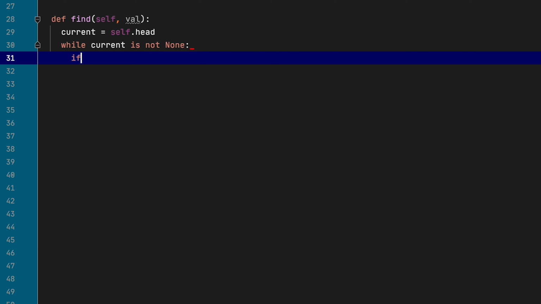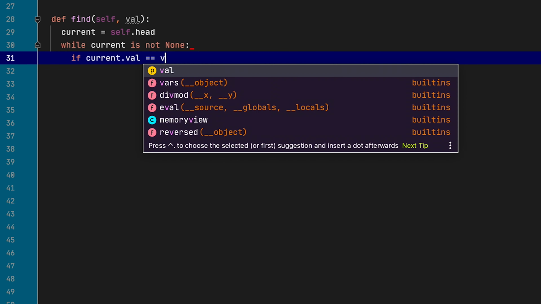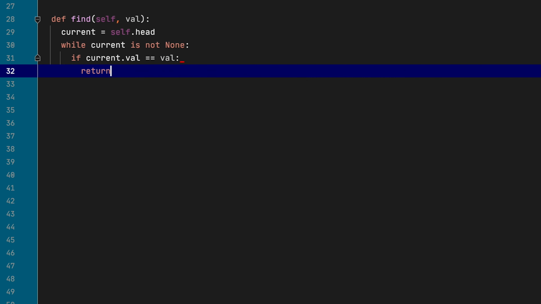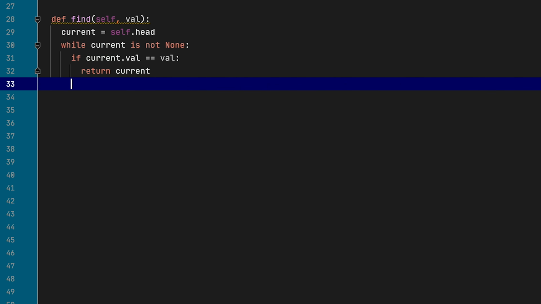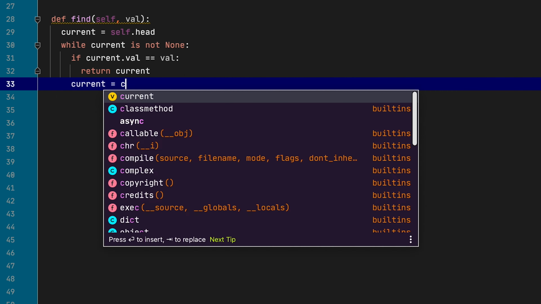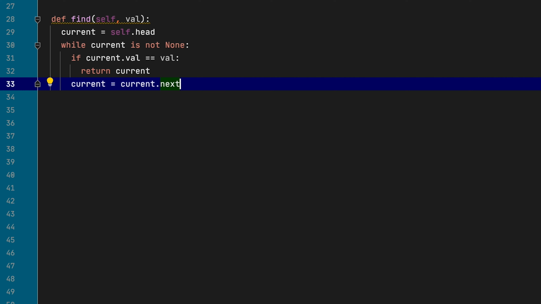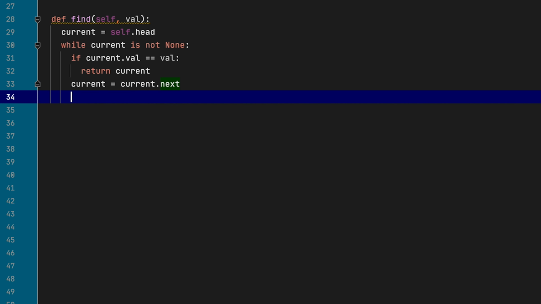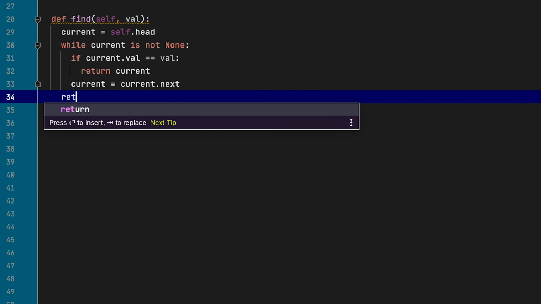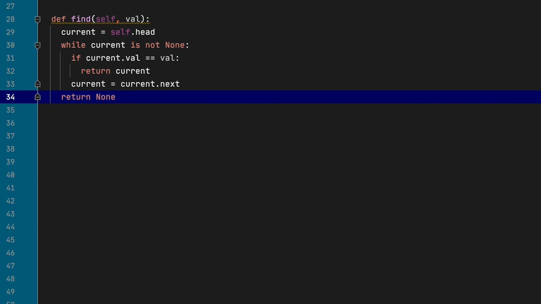Next, at every iteration, we just want to check if our given value matches the value of the current node. If it is, then we'll return that node. If not, we're just going to move our current node to be equal to current.next. If this value didn't exist in our linked list, we can just return None.